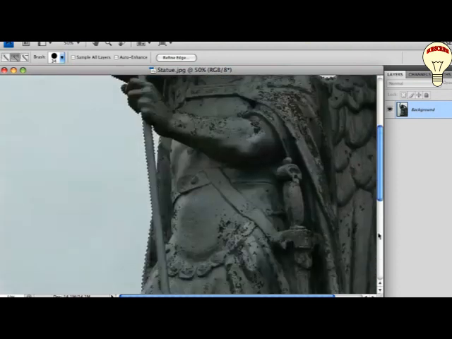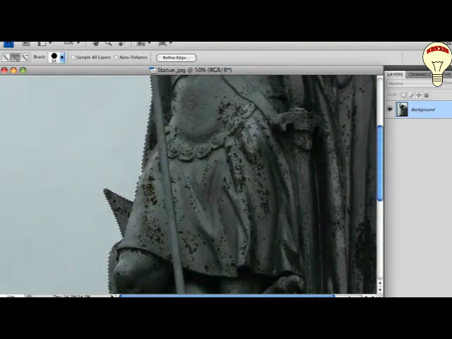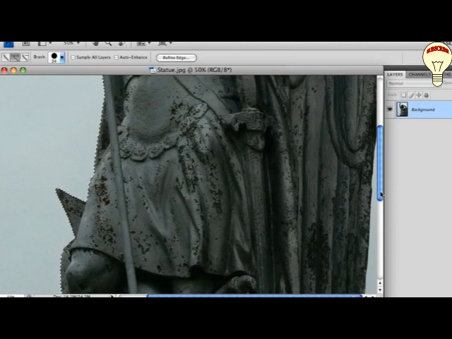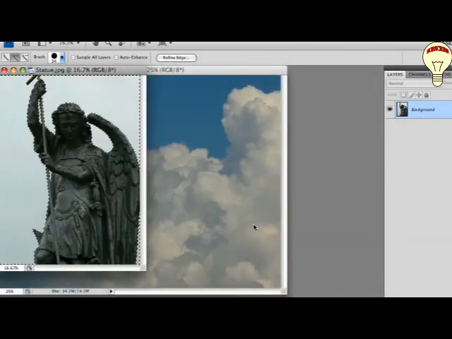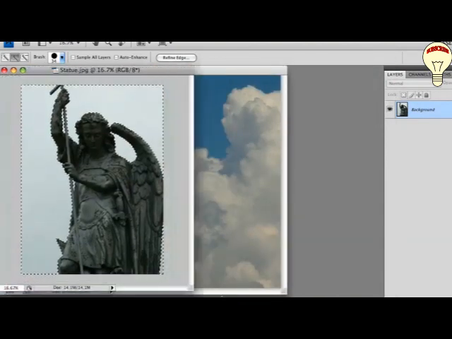Pretty cool statue. Saw this outside of a cemetery, actually. Not that I frequent such places. I should mention that. Okay, things are looking good here. I'm just going to zoom out a little bit. There we are. Okay, so we have the background selected.